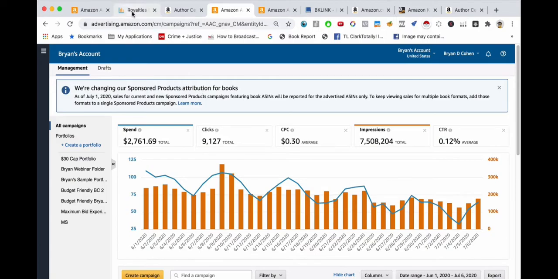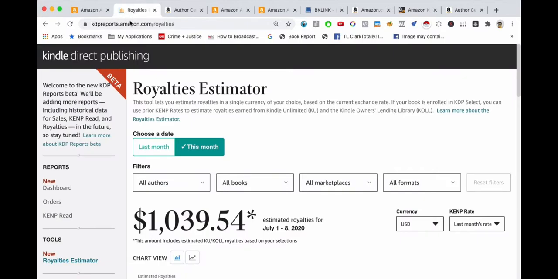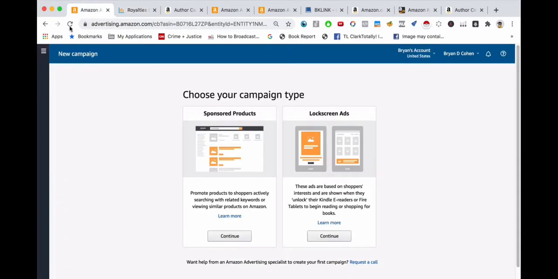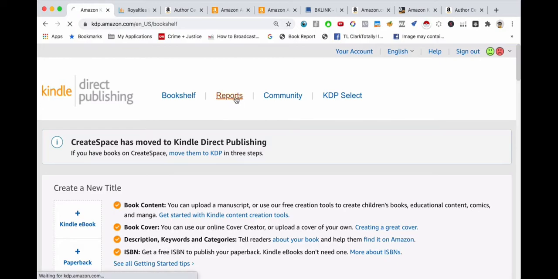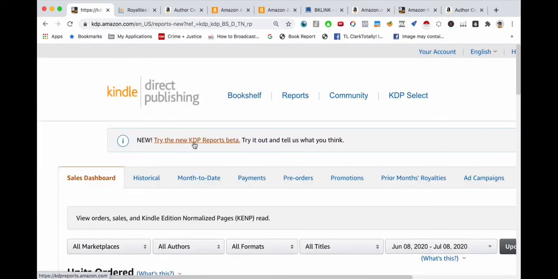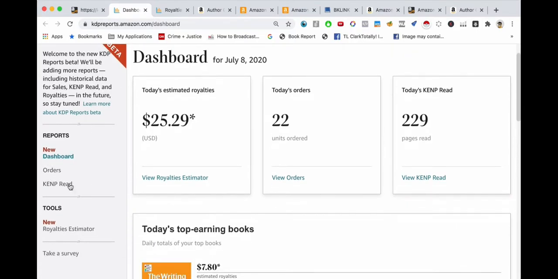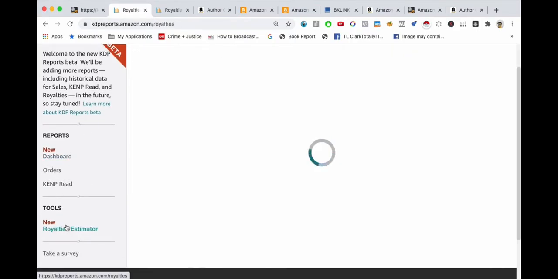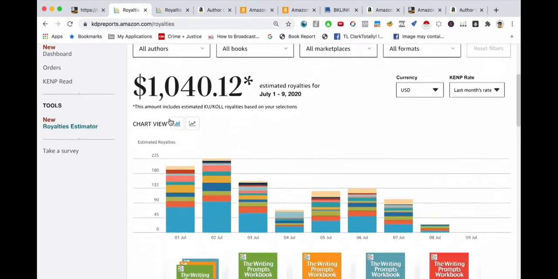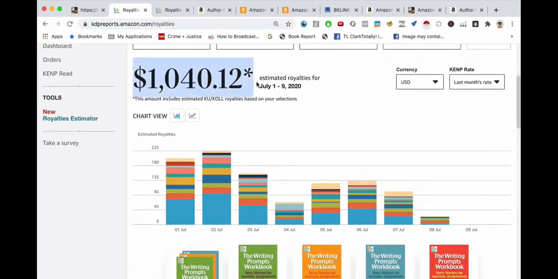So we're not going to set up an ad quite yet, but I do want to show you the KDP beta reports. Now, if you are back on your KDP page, you will actually see when you go to reports, it has a button here for the new KDP Reports Beta. This dashboard just shows you today's earnings. If you click on the royalties estimator, you'll be able to see how much you've earned for this month.